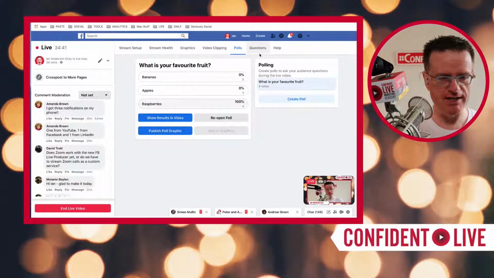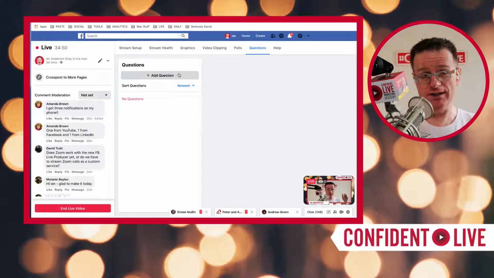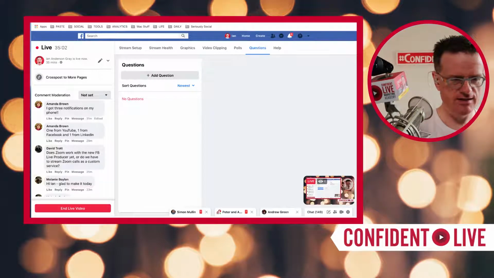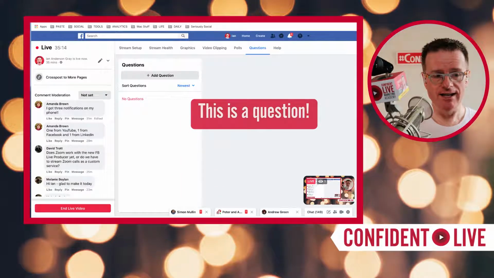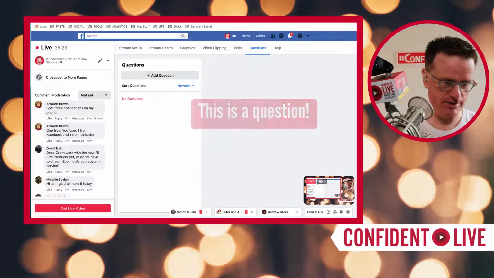We can add some more polls there. Let's go on to questions. I probably wouldn't use this feature, particularly if you're using a third-party tool, because you can highlight comments. So you can highlight a question on the screen. For example, I can do this in Ecamm Live. Let's just type in "this is a question", and you should now be able to see this on the screen. So there we go. I've been able to highlight this piece of text, which says this is a question, which is quite ironic because it obviously isn't a question, but you get the idea. So I can get rid of that.